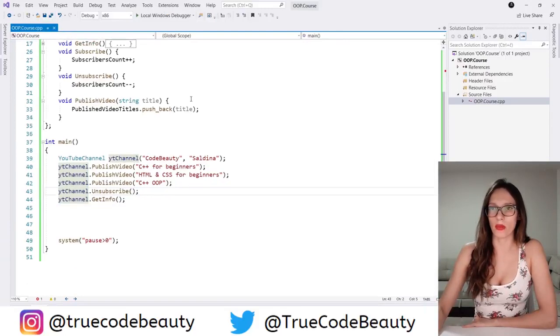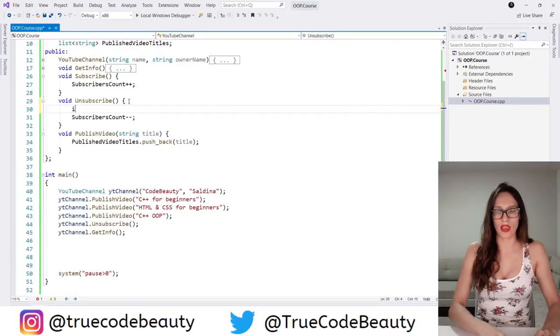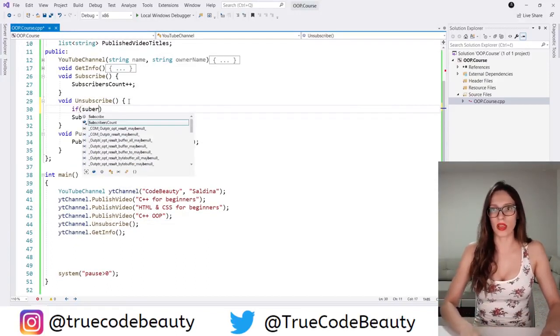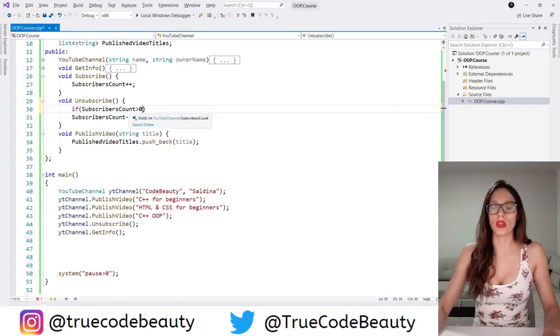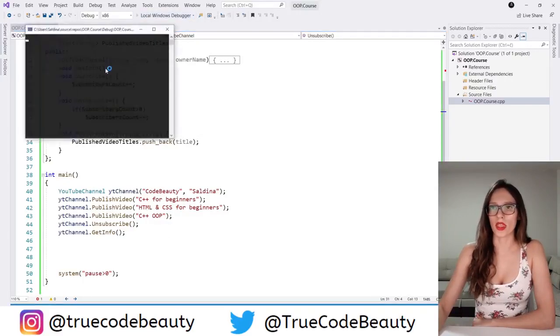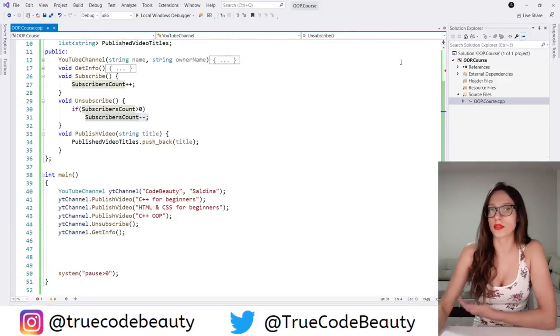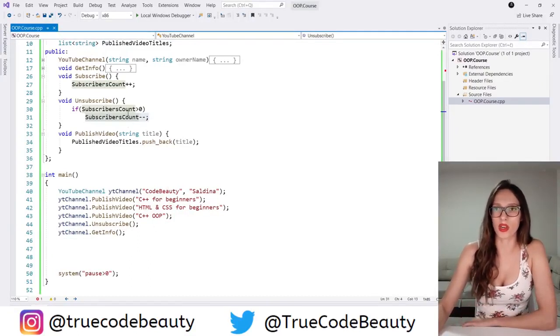And we are going to fix that problem if we put here inside this unsubscribe method a check. So we want to check if our subscribers count is greater than 0. And only in that situation, if that subscribers count is greater than 0, only then we can decrease this subscribers count value. So if I run my program now, as you can see, we have invoked this unsubscribe method, but we still have 0 subscribers. And now we have fixed that bug that we had, because if no one has subscribed to our channel, then no one can unsubscribe from it. Okay, so that was a bug that I wanted to fix.